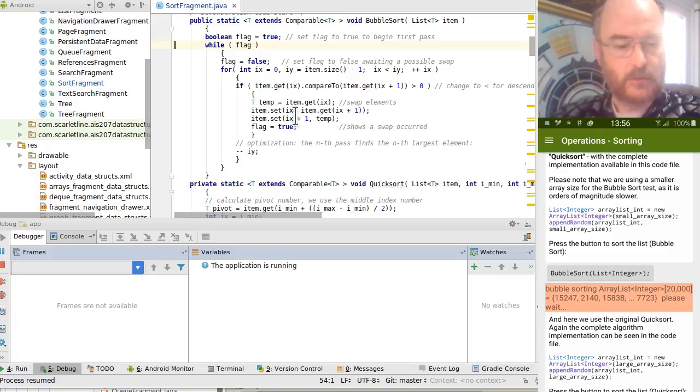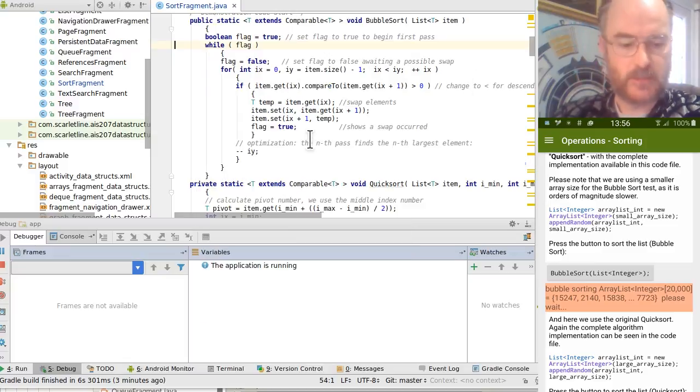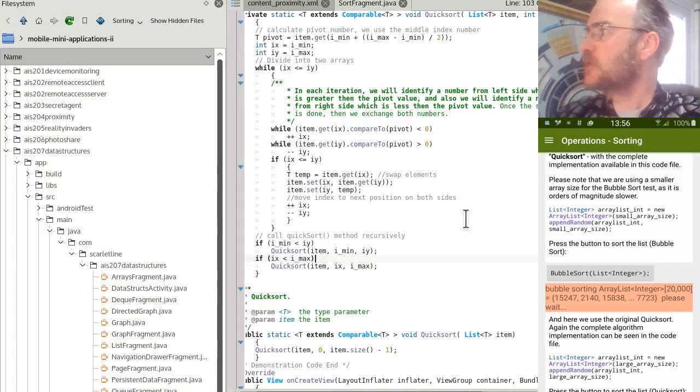Okay, so it's going, debugging is taking even longer. Okay, let's leave that going.